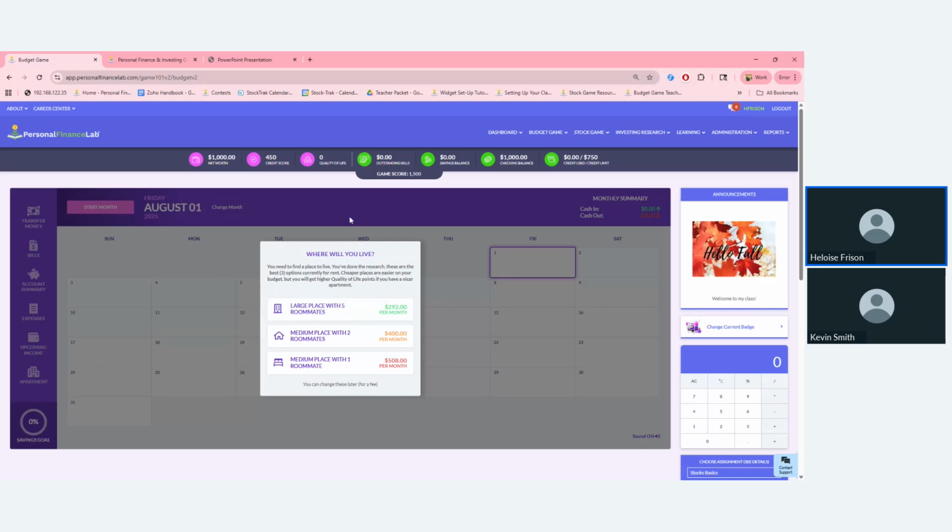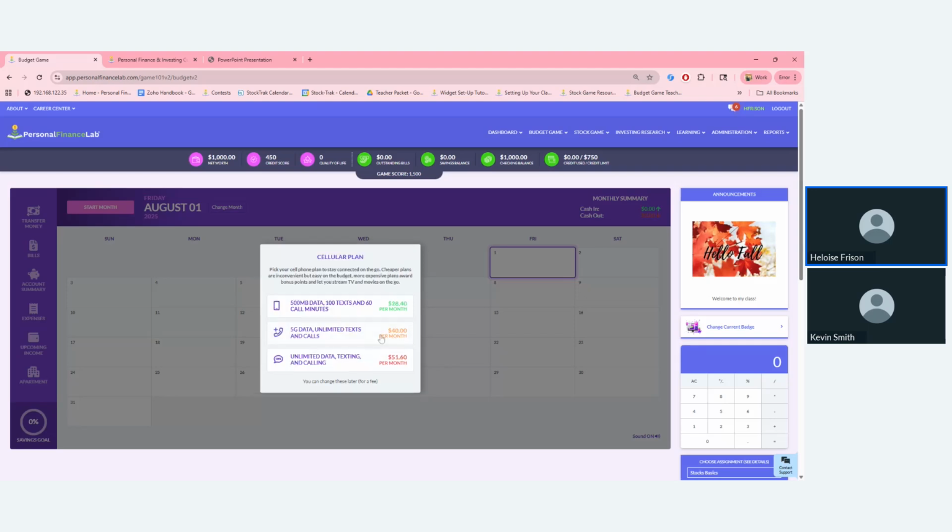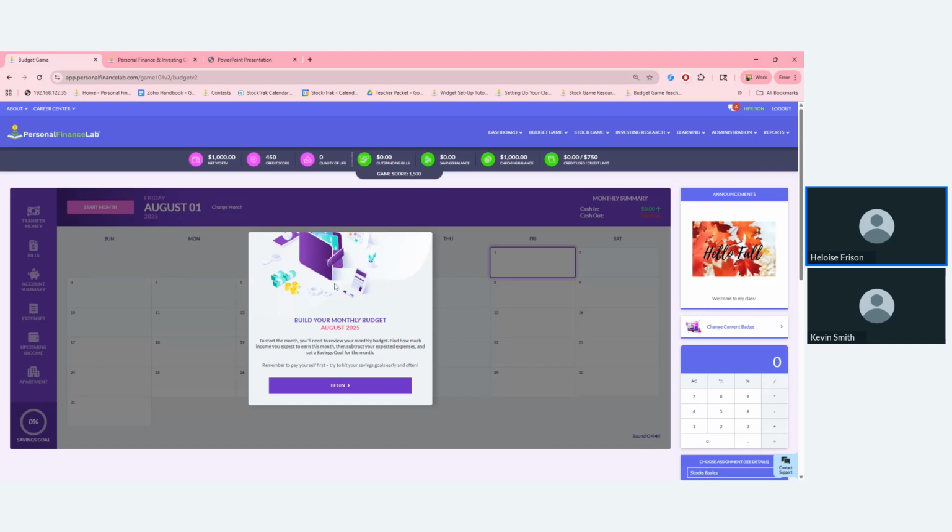I'm going to have less quality of life. Or I can choose middle of the road right here like this. I choose my grocery plan as well, my cellular plan, TV and internet, and there we go. I've selected my living situation.